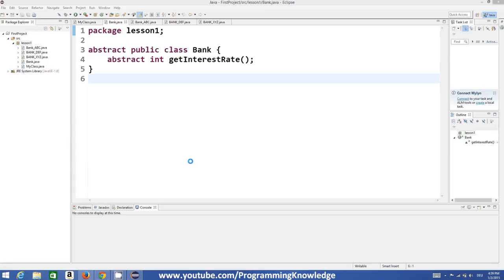And in this video, we will see what are interfaces and how we can use interfaces in Java. So an interface is same as an abstract class. As an abstract class cannot be instantiated, an interface also cannot be instantiated.